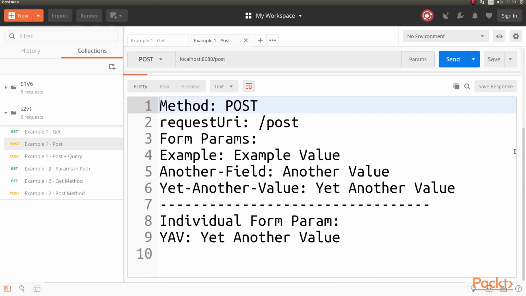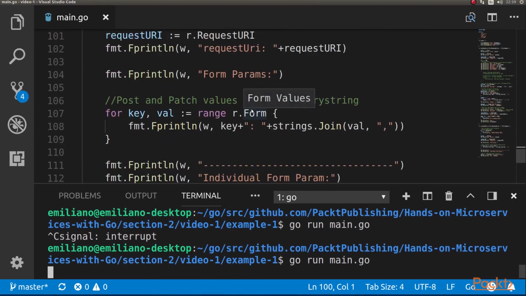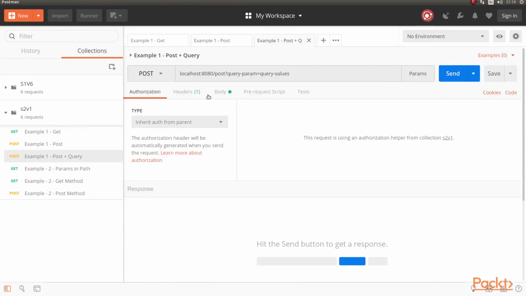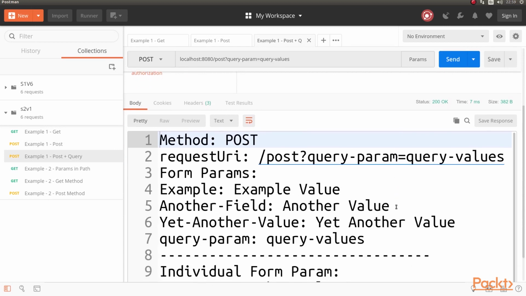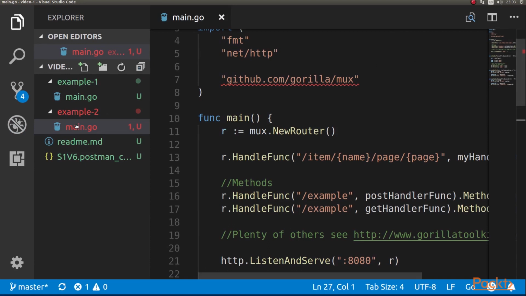Another important thing is that we can access on our request form, as we're doing here, not only the POST values, but also the query string values. So if we send a POST with a query string, here we have query values, and we send it, it will be shown when we iterate through our form. See, it's here.